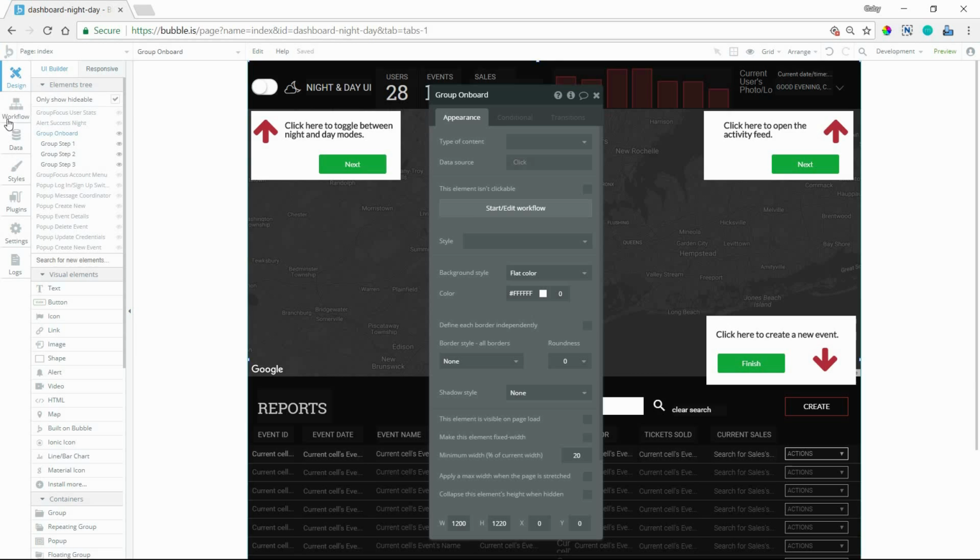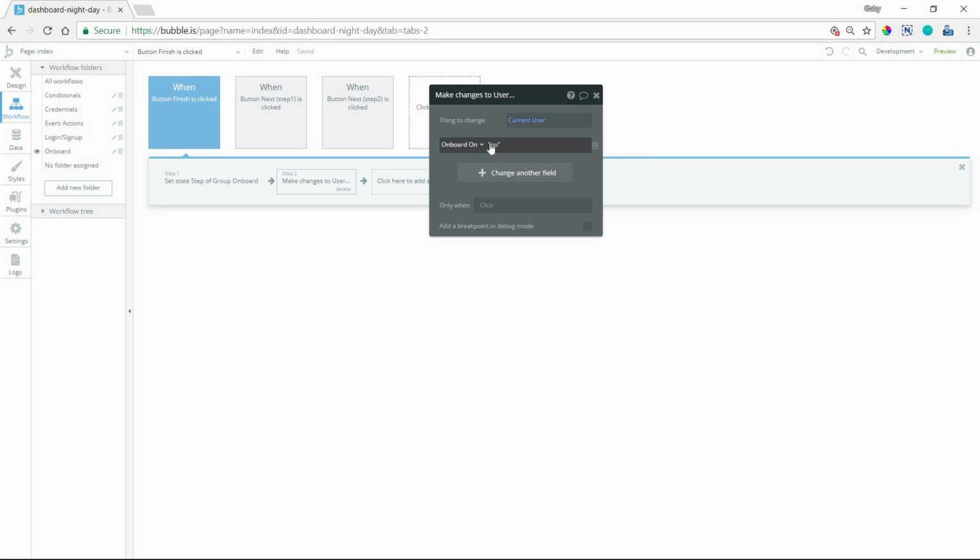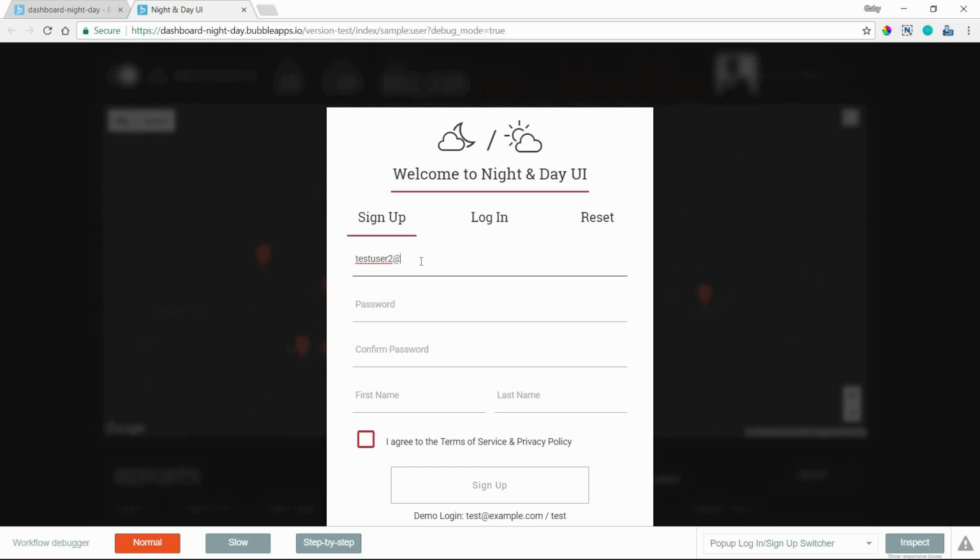Now this is something where you can definitely set up some kind of a preference area for your users so that they can turn this back on, so that they can go back through the onboarding sequence again if they want to. All right, so I'm going to sign up a new user, test user 2. I think I've done this a few times. Agree and sign up. So again, by clicking this, that onboard on field will automatically be set to yes for me.